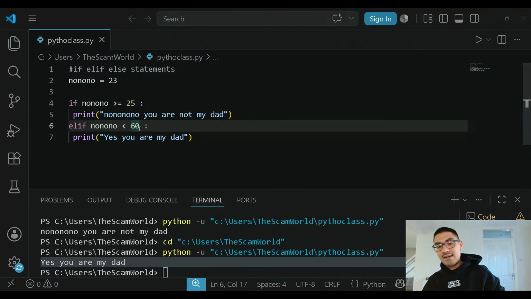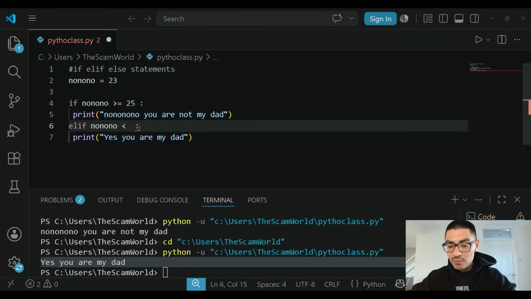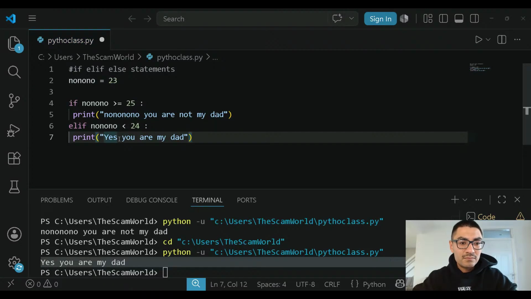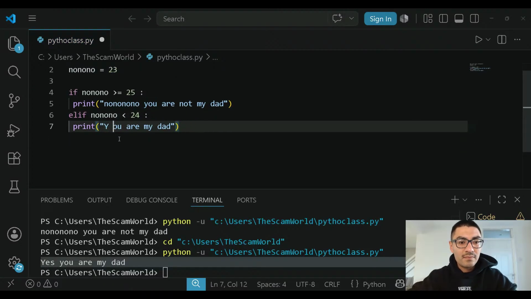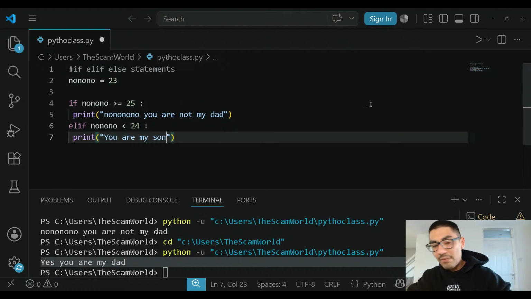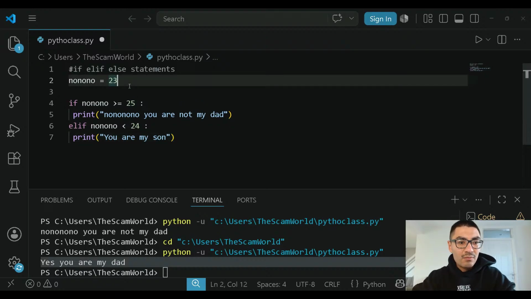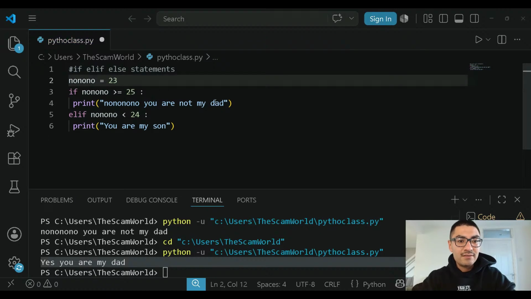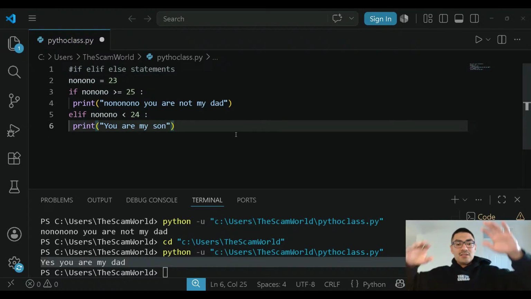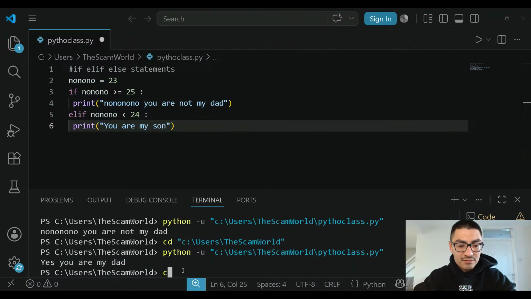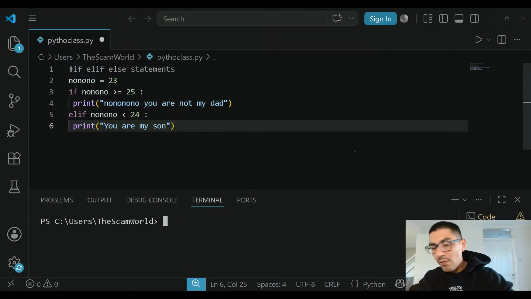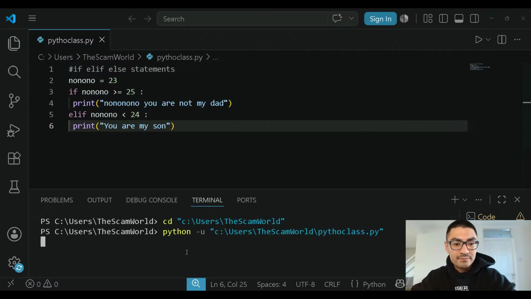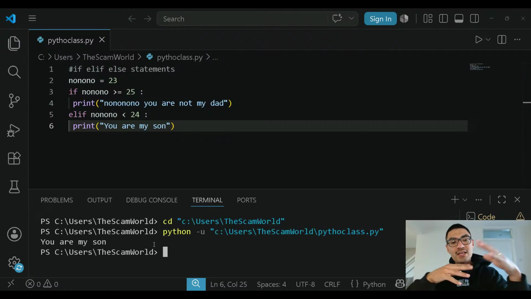So what I'm going to do right here is change this from 60 to, let's say, 24. And then we're going to change this to you are my son. We can remove this space right here to make our line of code look nicer. We're going to clear this and run it again, just so you guys see. And then we got the result: the second condition is true.